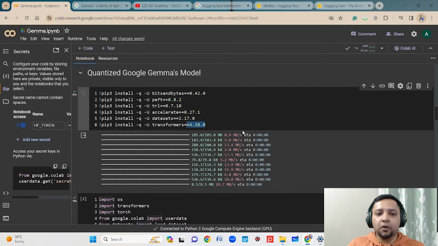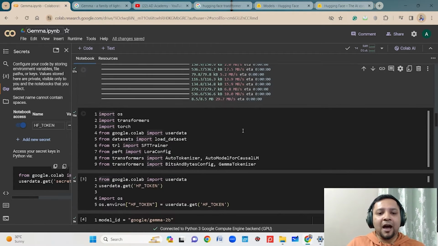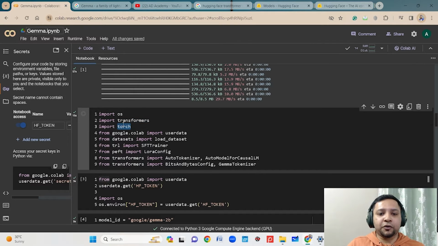Once you install your required libraries, then you have to import certain libraries such as transformers and torch, because we will be using PyTorch as the backbone framework. And then we are also using userdata so that you can access your Hugging Face token in your Google Colab environment. Then load_dataset is to load the dataset from the Hugging Face library. And then SFTTrainer, this means supervised fine-tuning. If you want to do fine-tuning in a supervised fashion, then you can use this.